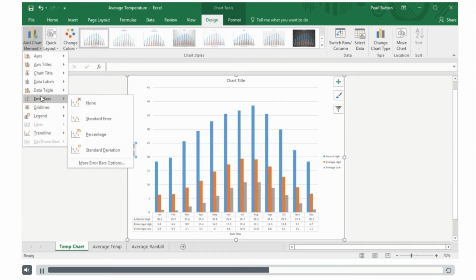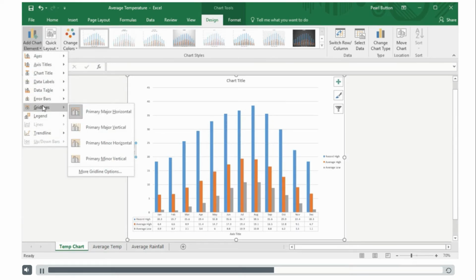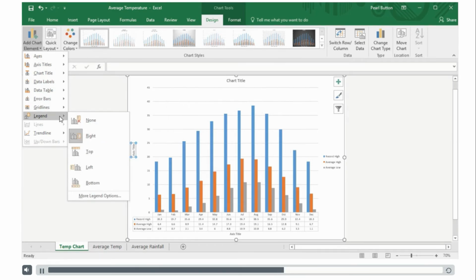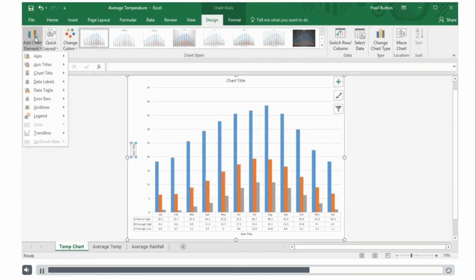You can show error bars if you need to. You might like to add extra grid lines. And you can decide where you'd like the legend. At the moment it's on the right. You can choose the top, the left, the bottom, the right, or none at all. And again, depending on the kind of chart you've created, you might have the option to work with lines, trend lines, or up and down bars. I can only have a go with trend lines.